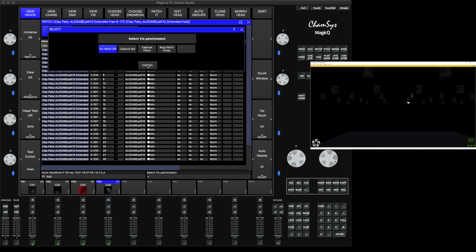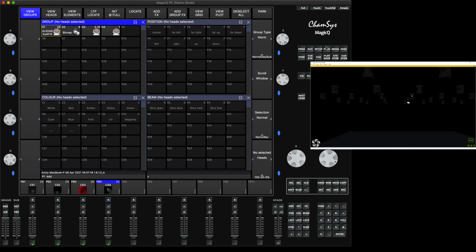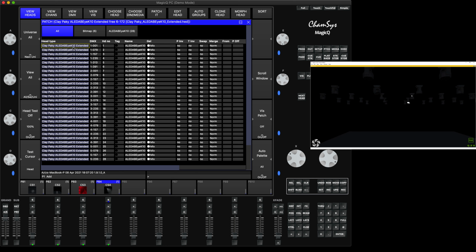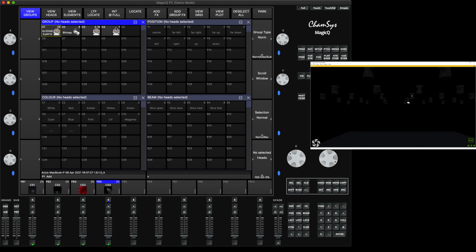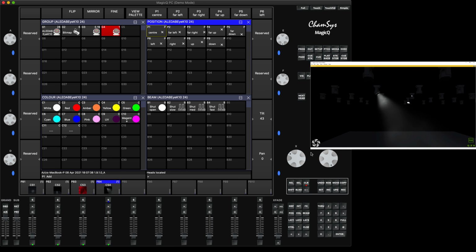As soon as you do that, it will sync everything and take all the fixtures from Capture into MagicQ. After that, this is the one that I'm using, Clay Paky Aleda B-eye K10 extended mode. It's 78 channels. After that, in my case, I've just separated one fixture, the one that you've seen, and I pressed position, so I positioned it.